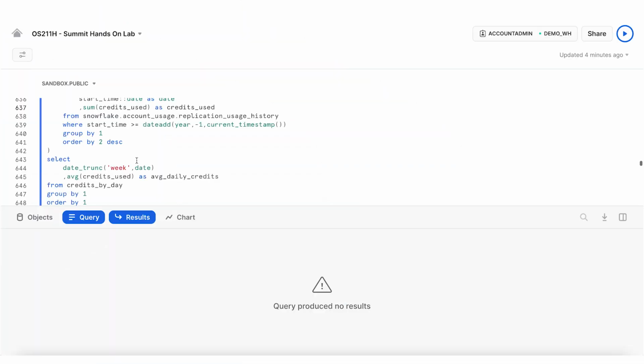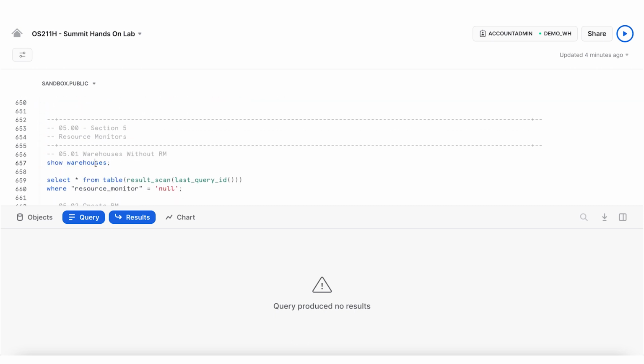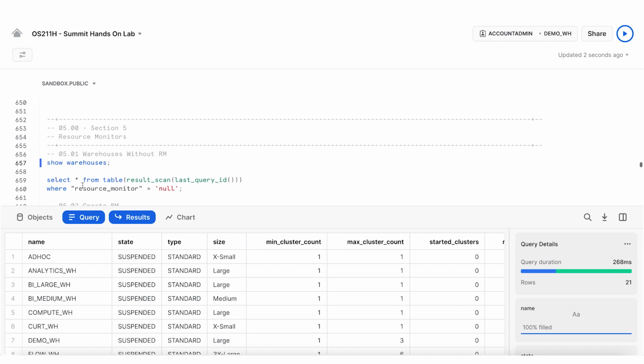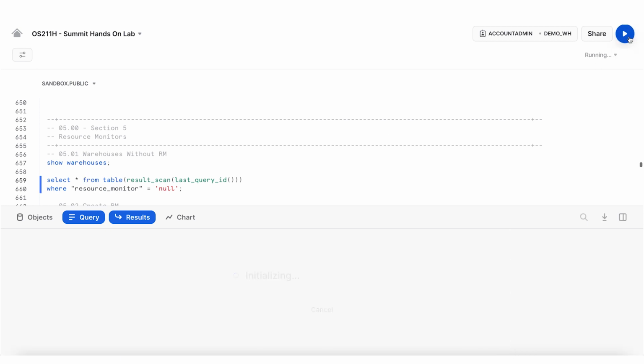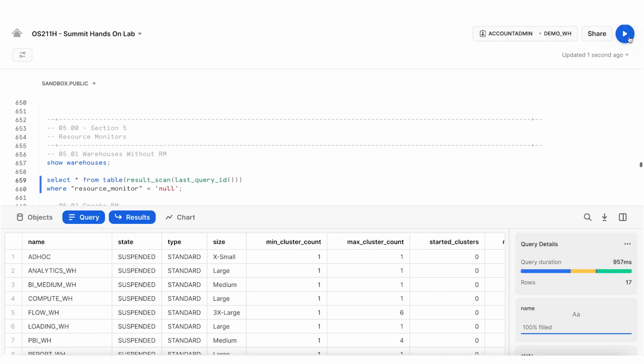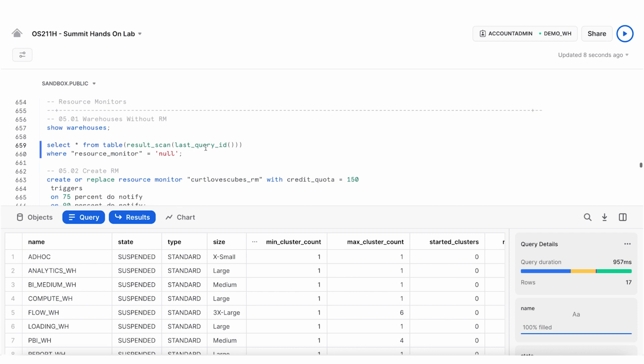So I switch over here to the SQL. We're gonna be looking at a few different things. I'm gonna be looking at resource monitors on my warehouses. So I'm gonna do a show warehouses command. And now I'm gonna find warehouses without resource monitors. You can see I'm pretty naughty. I don't have very many resource monitors on my queries.